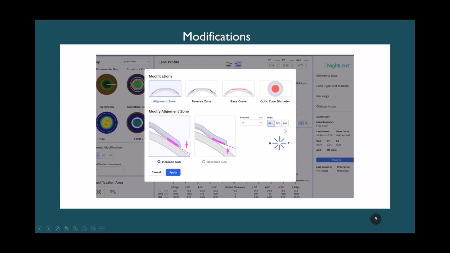You can see here also that you can choose to make this change in all mode. When you do it in all mode, it'll change your alignment curve all the way around that lens. If for some reason you only want to change the alignment curve on the nasal or maybe the horizontal meridian altogether, then you can switch to either half or 1/4 mode and make that change nasal, and then do it all over again for temporal.